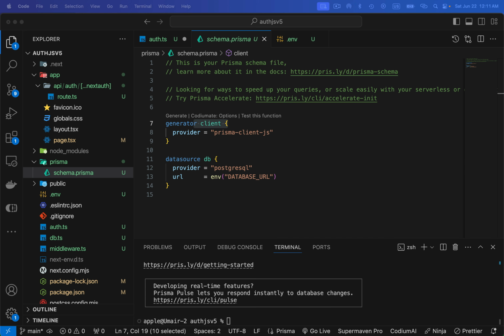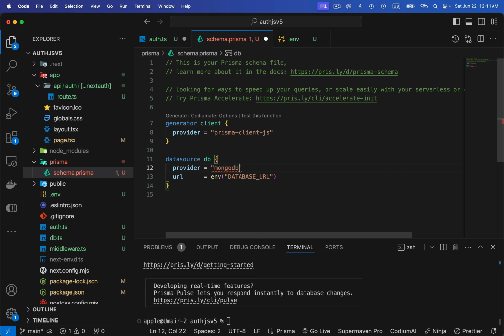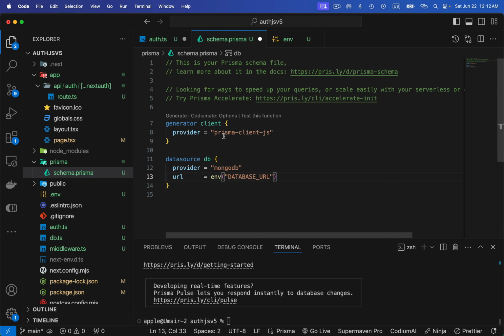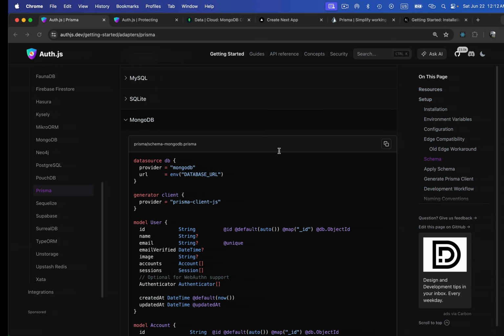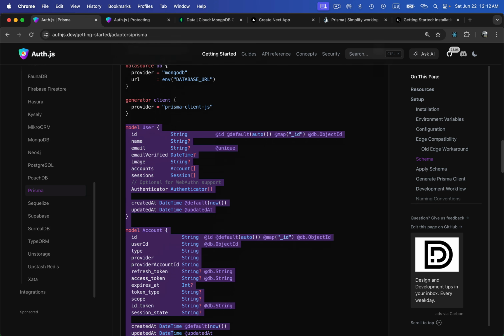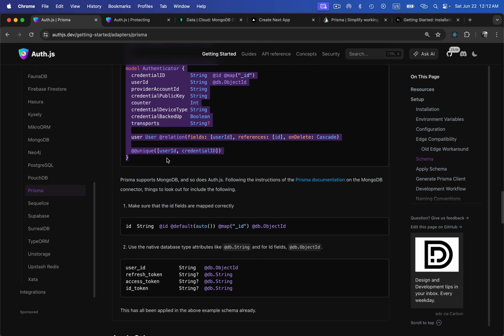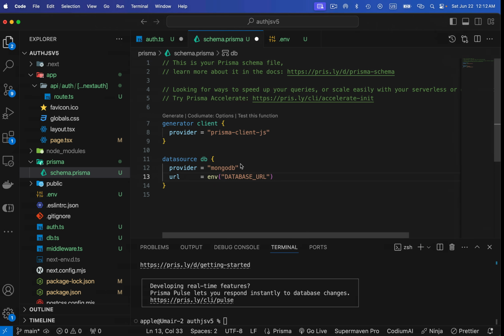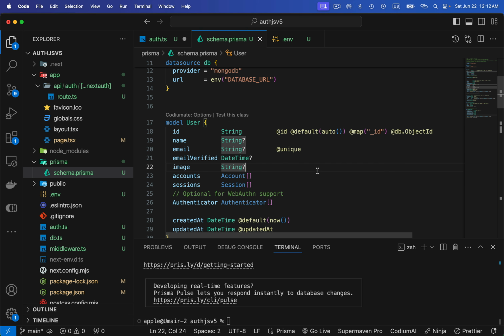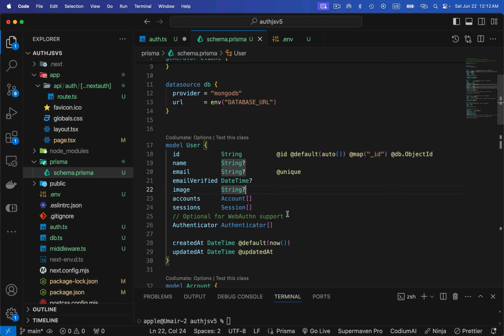So let's modify that. We have to change it to MongoDB. This is the database URL which is added over here. Make sure there is no spelling mistake between the key name, and we have this Prisma client JS. All right, so now here I'm going to copy models from the user all the way down until this. Okay, so let's add it. So you can see that we have these models already added.